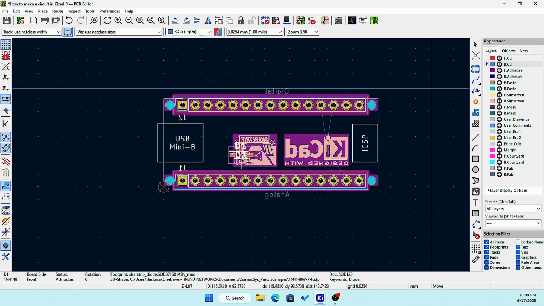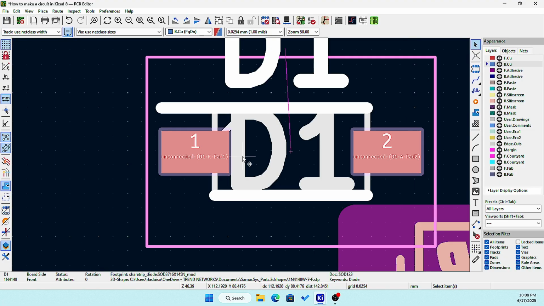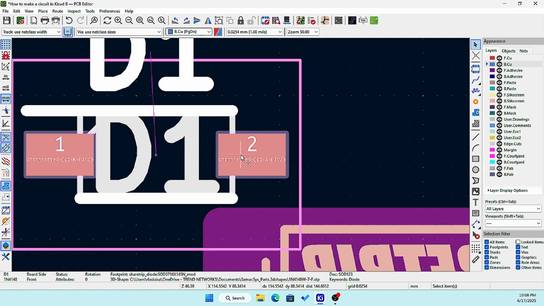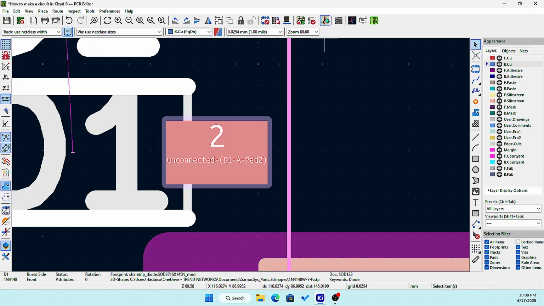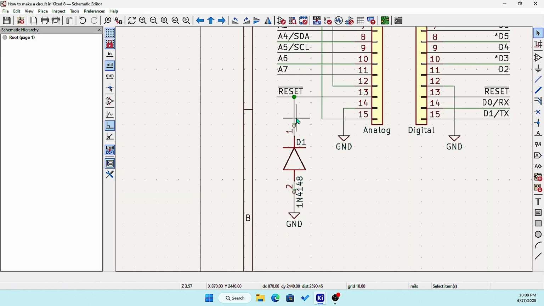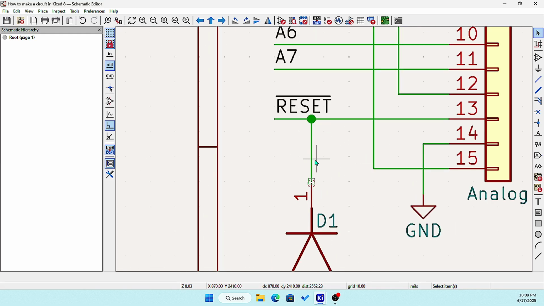So I move and why does it say unconnected? That doesn't make sense. I just did the connection. So let's go see. So that means it's not connected. It's not making a connection there. So it doesn't recognize. So get here.